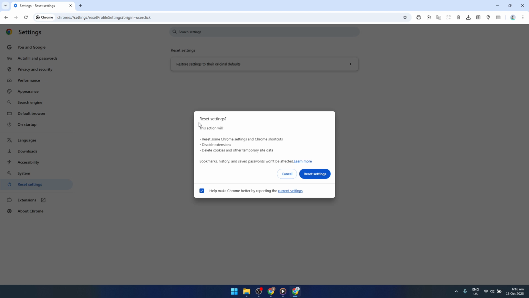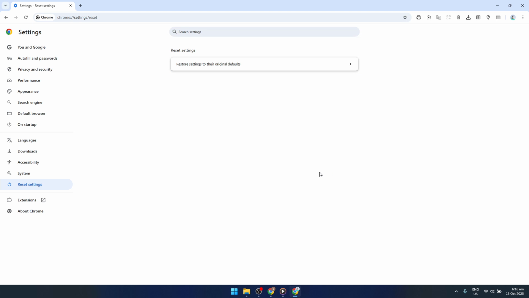A confirmation box will pop up, asking if you're sure you want to reset. This step is crucial as it ensures you really want to proceed with the action, considering the changes it will make to your customized browser setup. If you're certain this is what you want to do, click Reset Settings in the confirmation box to proceed, and there you have it. Your Google Chrome browser will now be restored to its factory settings.